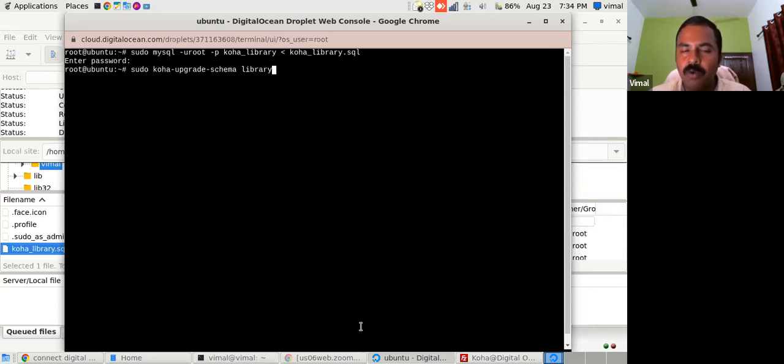Once we install Koha, only one instance is created. It has a name. The default name is library. Suppose you want to create different instances, it's possible. So we're going to upgrade the existing, very old backup to the new version: sudo koha-upgrade-schema, then the name of the instance.